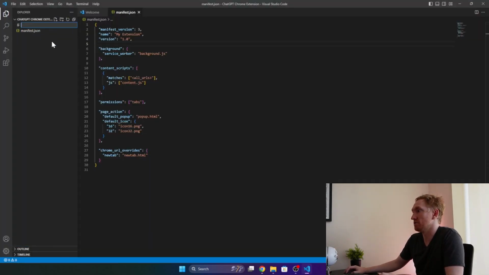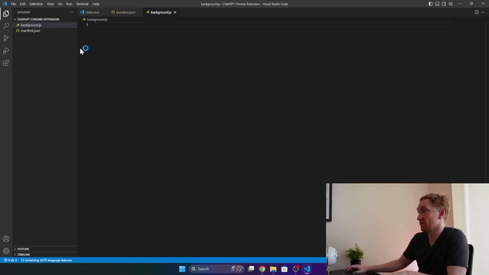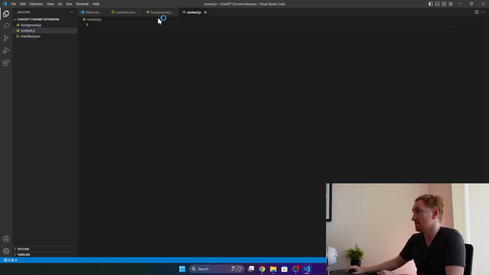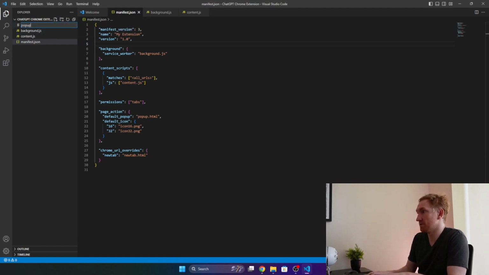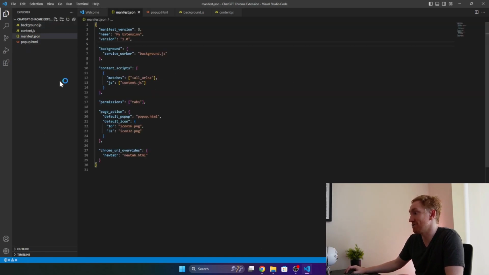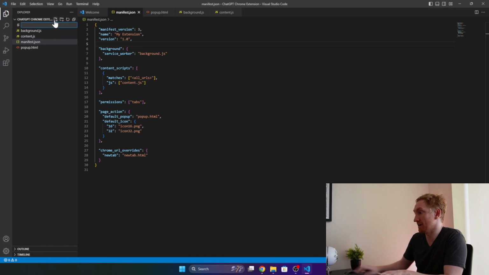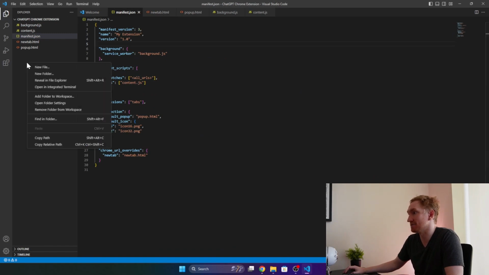So we're going to create a new file called background.js. I'm going to create a new file called content.js. Let's look at our manifest file here. There's also a pop-up HTML file here, so we're going to create a new popup.html file. And then there's also a new tab file here too, so we're going to do newtab.html there. Coming back here, there's also some image files here.